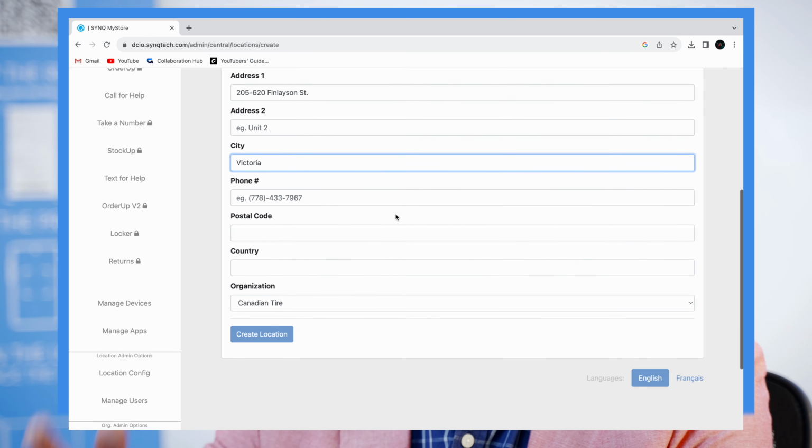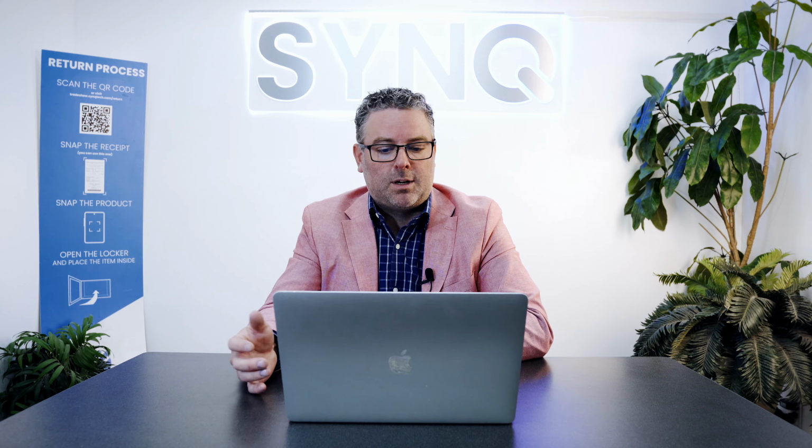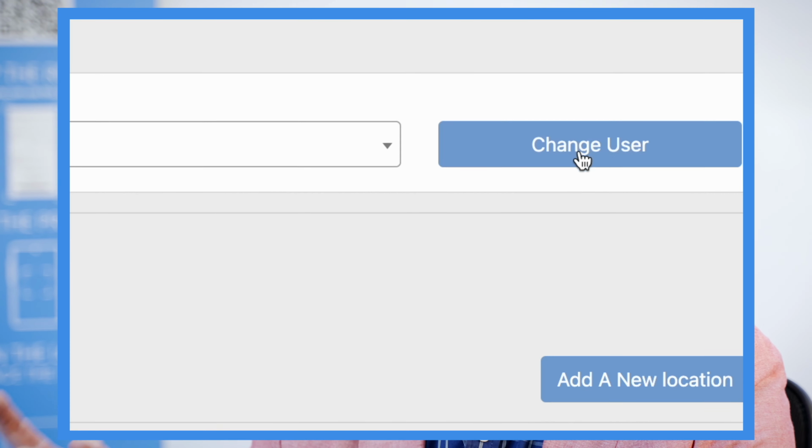So we're just going to put in a location name, we can put in whatever this is, and we're going to attach it to an organization. For us it's SYNQ Tech, because we're going to own this, and we're going to create the location. So now that we have this brand new location, we're going to change our location to NRF 2024, and go into manage apps.